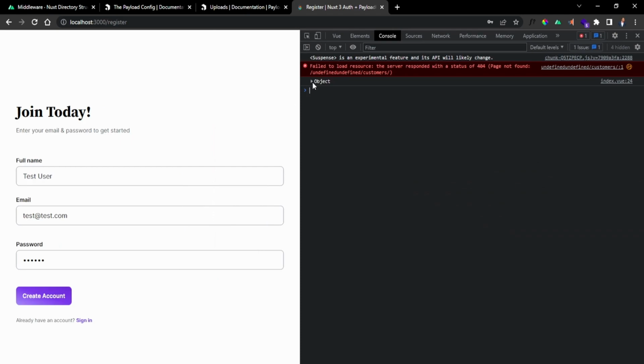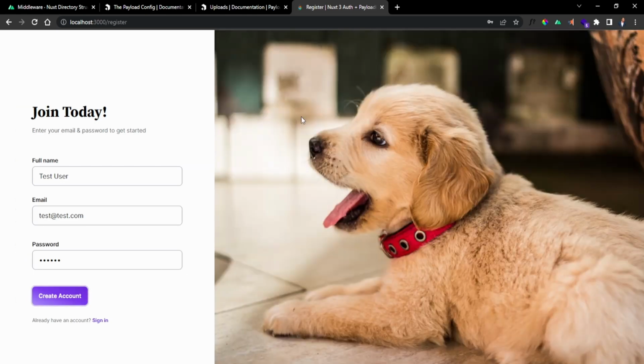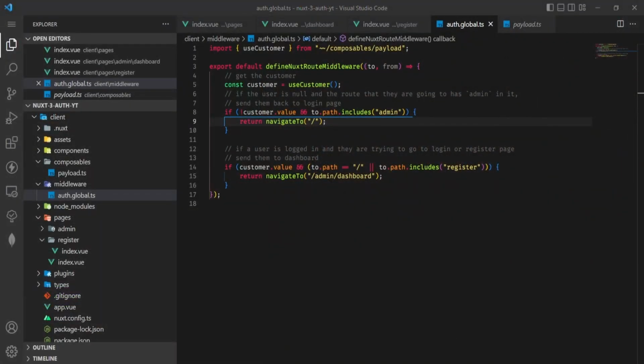Let's check our console to see what there is. Page not found. Undefined customer. Interesting. So what's causing this error? Let me jump back to VS Code and see what's happening.